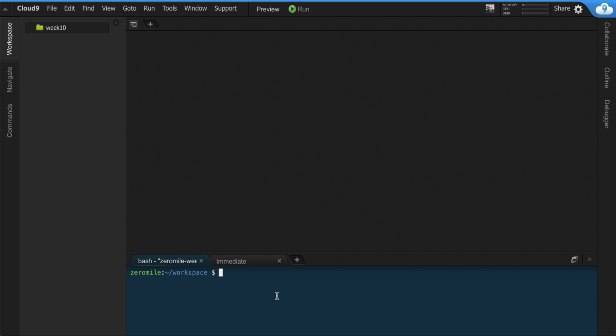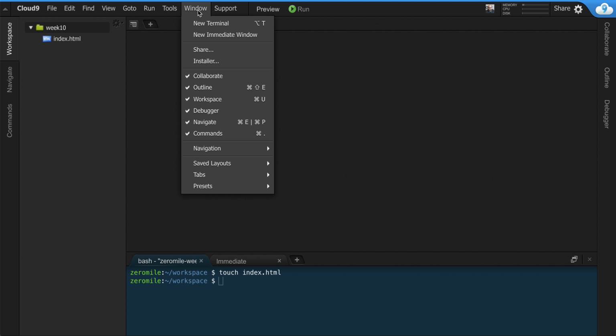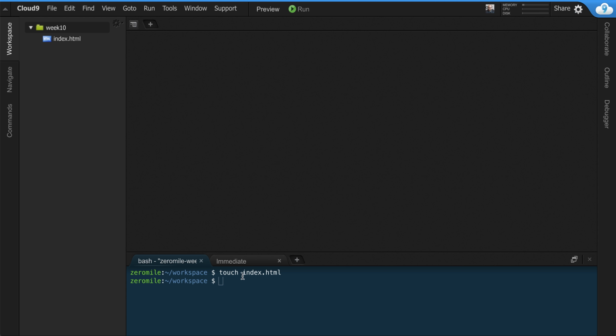So we're going to create index.html using the touch command. So down here in bash, type touch index.html and then enter. Now if you don't see the bash window, you can go up to the window here and choose new terminal and it will give you a bash terminal down here. Just make sure it's not hidden behind this, otherwise you'll have multiple bash terminals running, which actually is not a bad thing. I do it all the time, but it can get confusing as to where you're at.